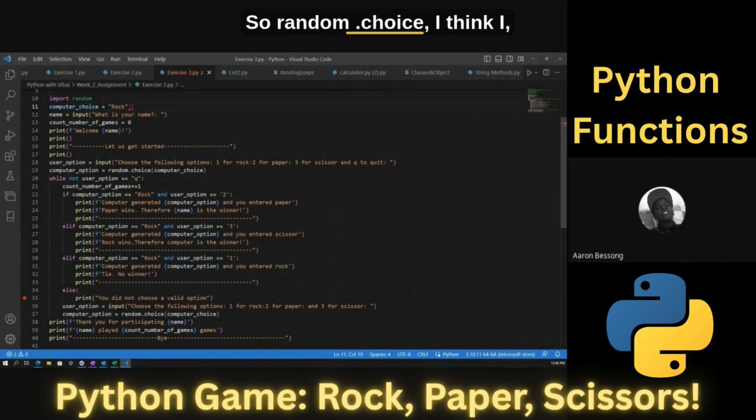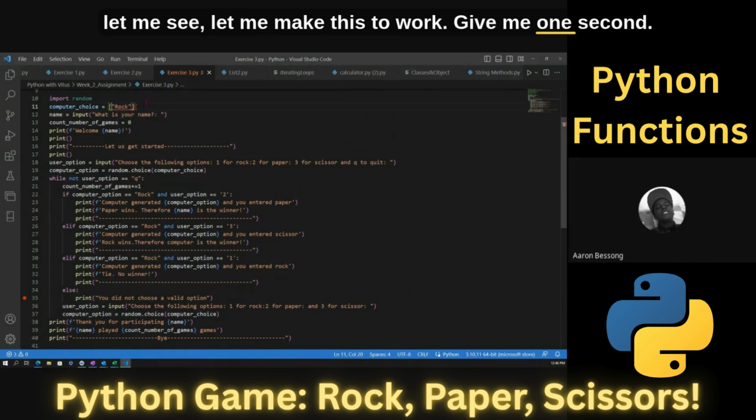So random.choice, I think let me see, let me make this work. Give me 1 second, sorry.